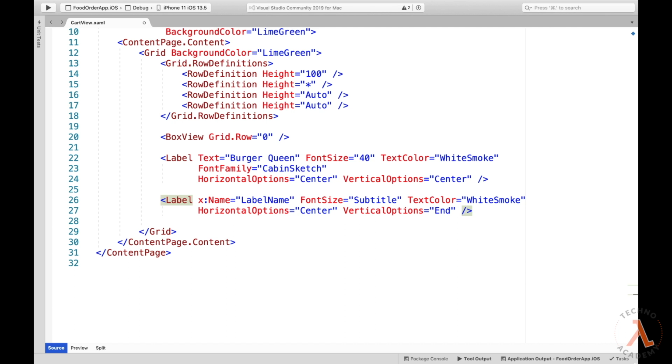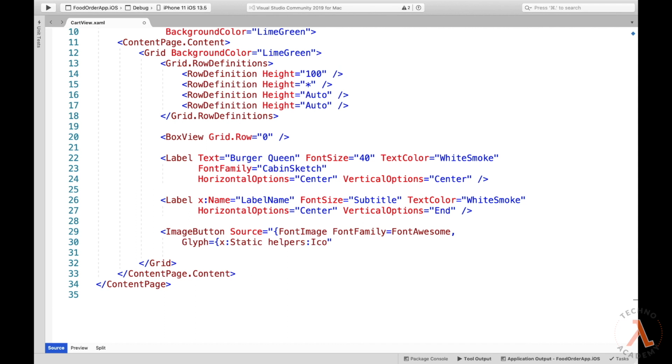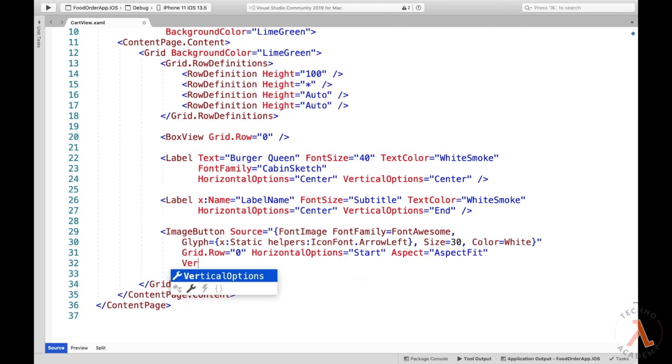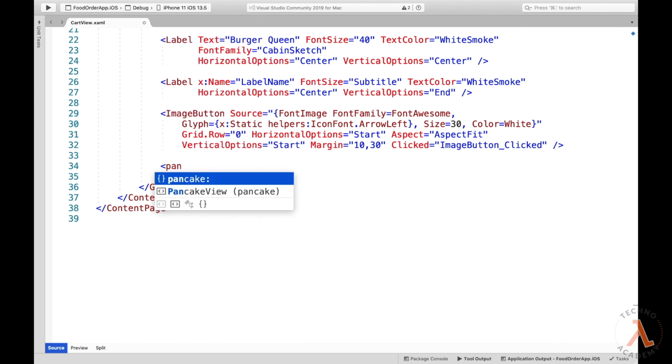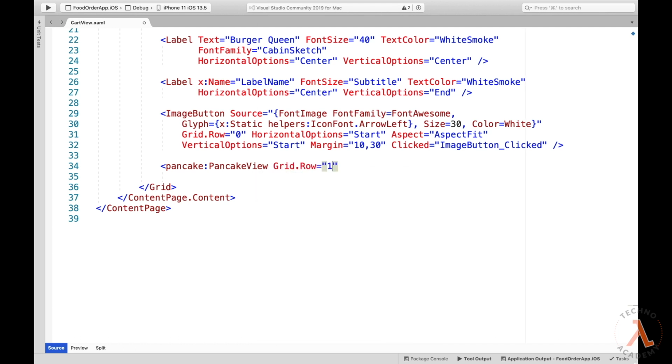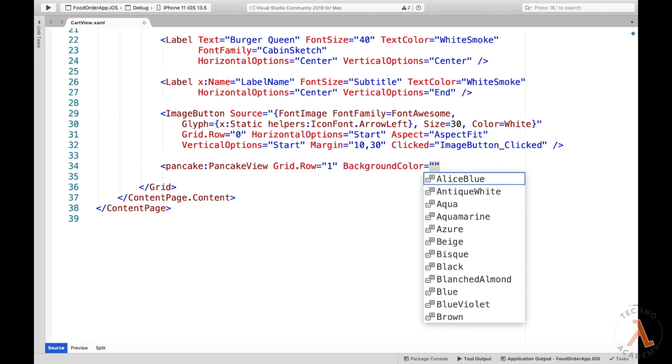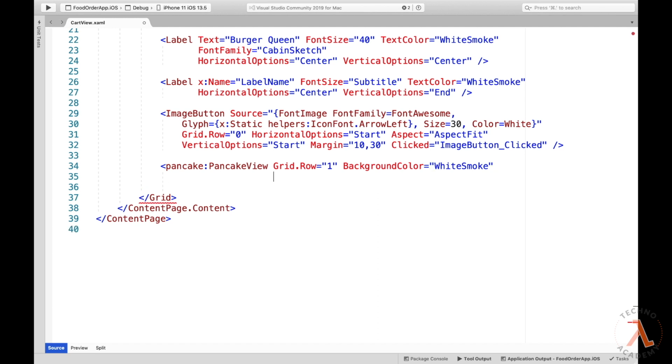Next, as usual, I wanted to place the back arrow button. So let me once again use the magic of video to speed up my typing. Now we can observe an image button with the arrow left and an event handler attached to that. Next, let us define a pancake. So let me type in pancake:PancakeView Grid.Row equal to 1, background color equal to white smoke and corner radius equal to 60, 60, 0, 0.